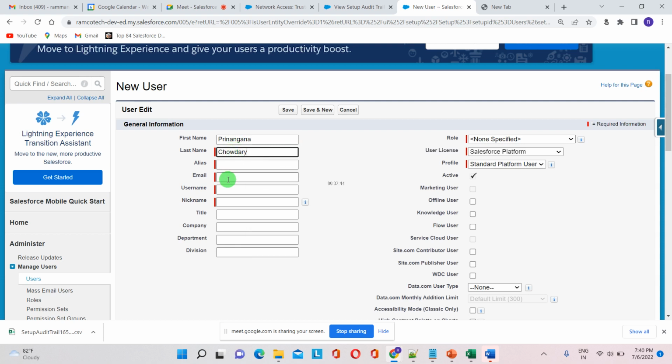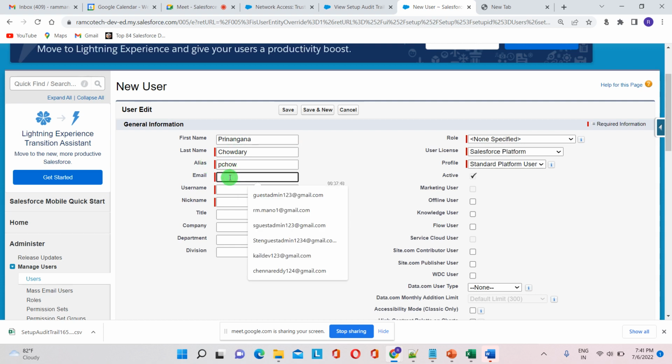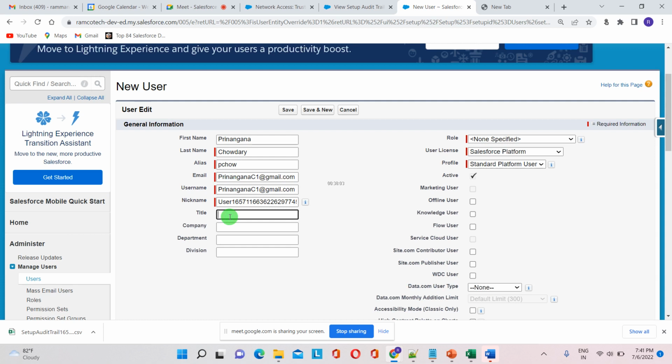Okay, and alias automatically will take it. Email ID we will have to give. Once you give the email, then username and nickname automatically will take it. Got it?